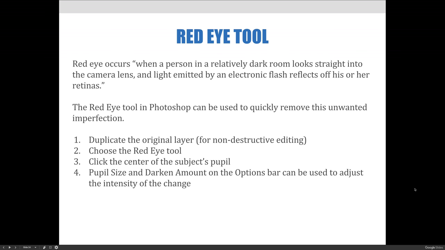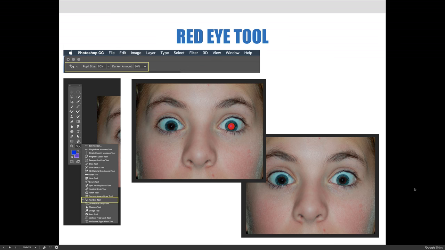So in order to use this, you would follow these steps, and as always, you'd want to begin by making a duplicate of the original layer so your editing is non-destructive. Then you would choose the red eye tool. You'd click the center of the subject's pupil, and you would click on the pupil until it fills and covers the red of the red eye. There are pupil size and darken amount adjustments that you can make on the adjustment bar, but usually the default settings will do the trick.